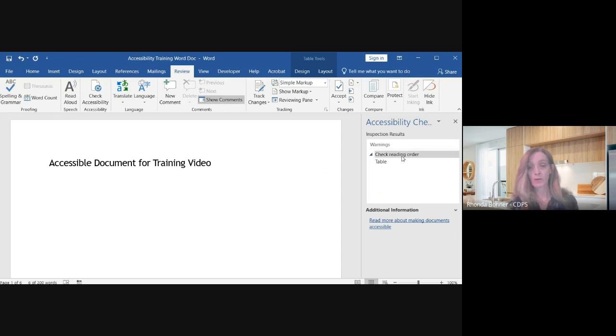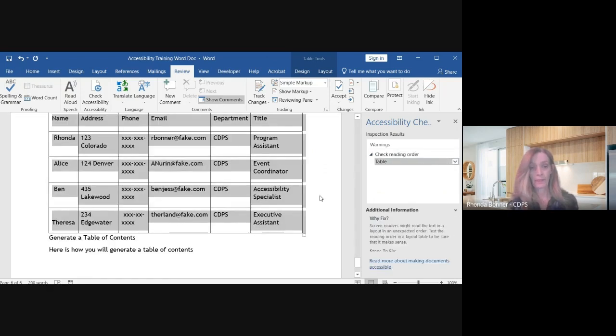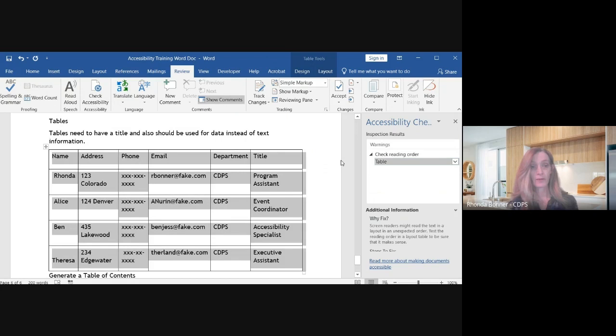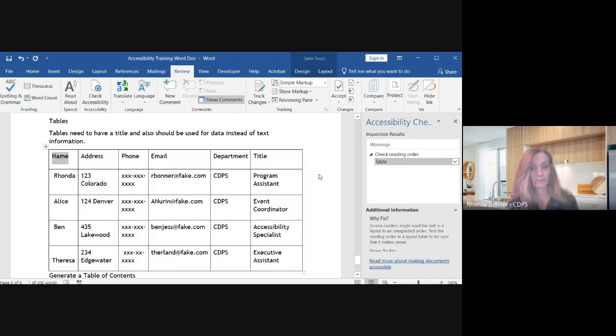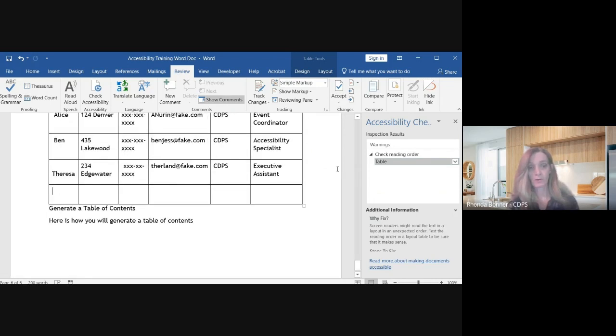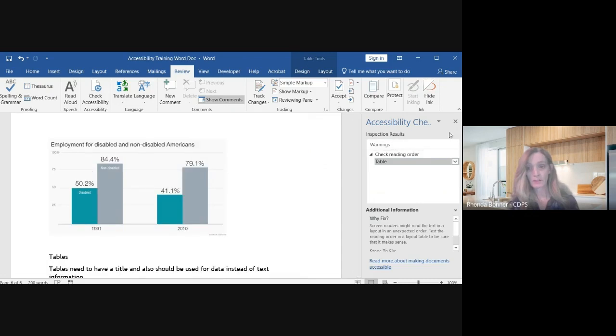You can check your reading order. You can check your table. If we click on the table, as you can see, if we tab through it, it will show us our reading order right here for our table. Okay. And you need to do this every time you create a table. So it's important that you go through that process.